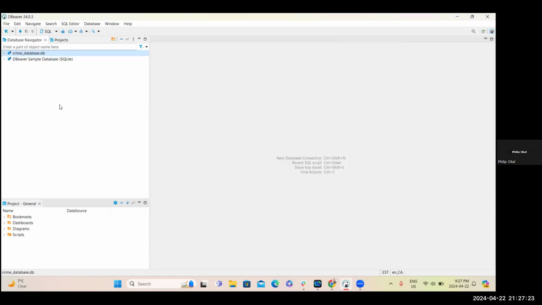Once it is finished, you can see the database file has been added. So right now we have two databases. One is our crime database and one is our sample database. That appeared when we said yes; if you said no, you won't have this sample database, so don't worry about it.